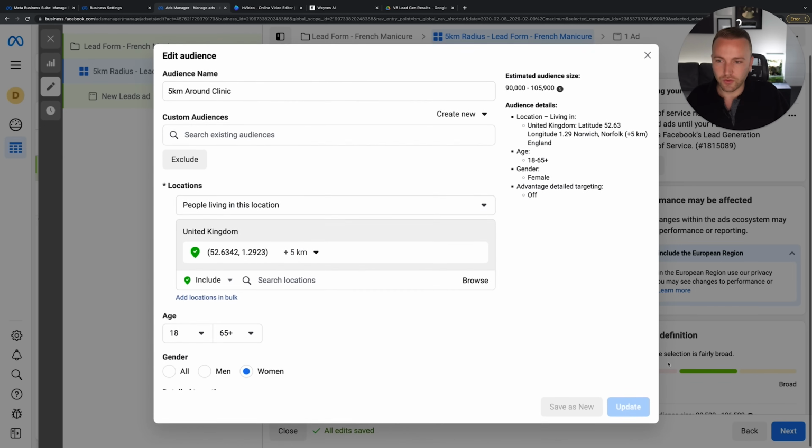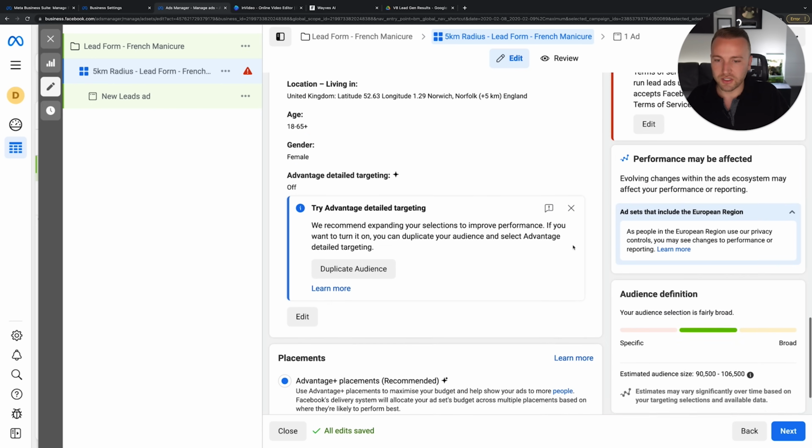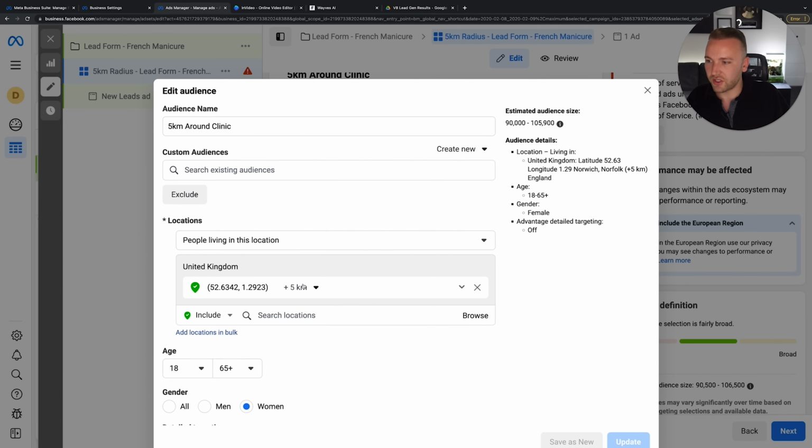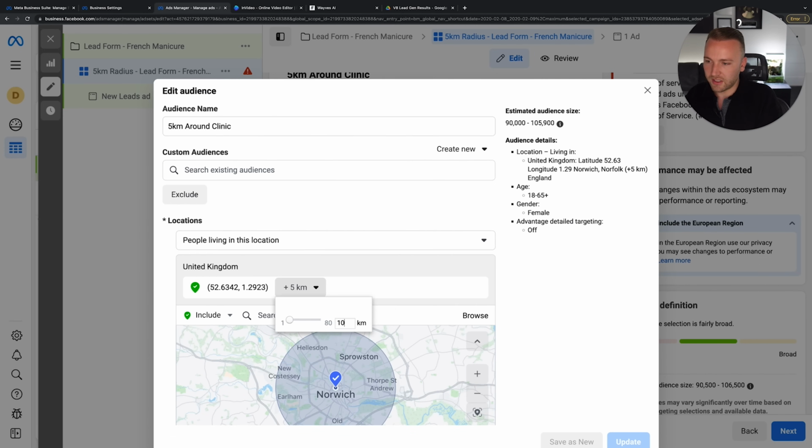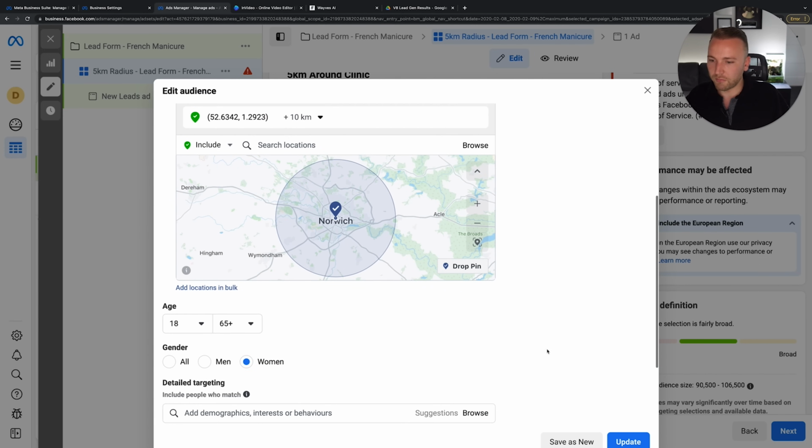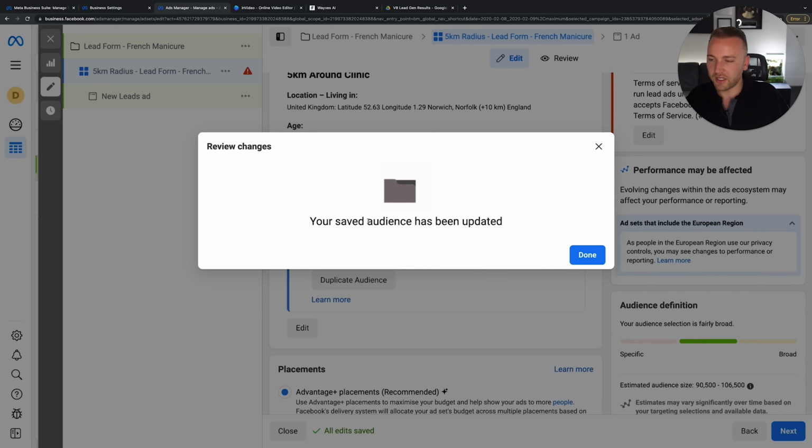In fact, I just saw on this audience that this audience is between 90 and 100,000 people. So I'm just going to change this to a 10-kilometer radius, so we have more people in that audience. I'm going to update that.